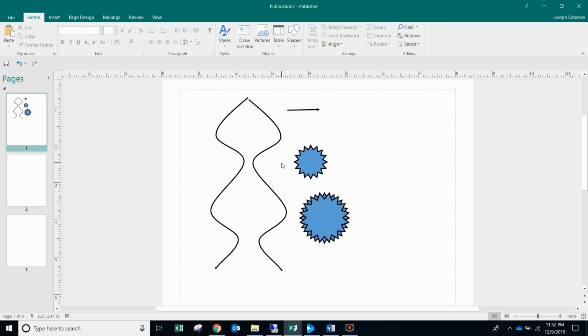So there are the tips. Flip horizontal, flip vertical. You're going to find you're going to use that a whole lot. And all the page additions as well.